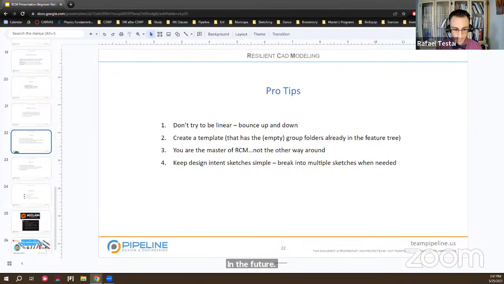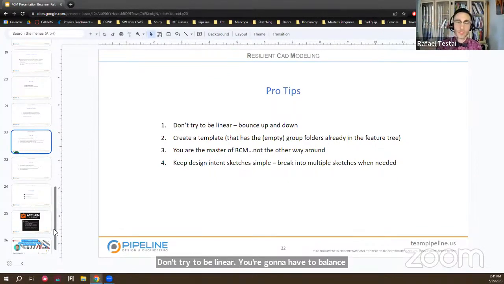Pro tips. We're coming to the end of the presentation, the last 20% here. Don't try to be linear. You're going to have to bounce up and down in the feature tree. You know, when you grab that line on the feature tree, who knows the name? Now I'm curious, I forgot the name of it. You know what it means, the history. You can go up and down. So you create a sketch, you go down, you create the solid for it. Come back up, you create another sketch, you go down, you convert the entities and create another solid. It's bouncing. That's what we'll call it.